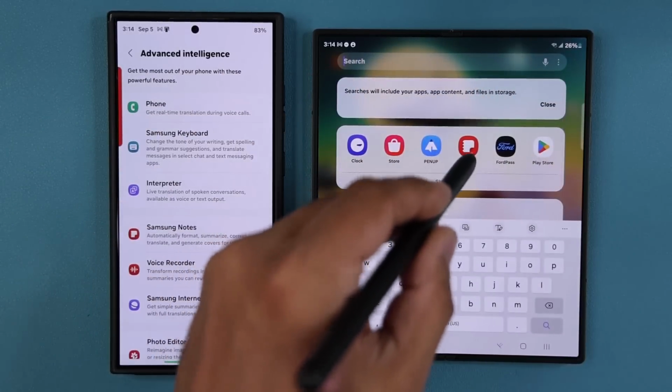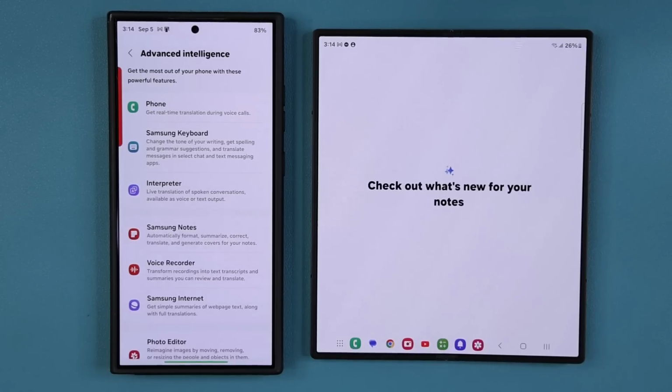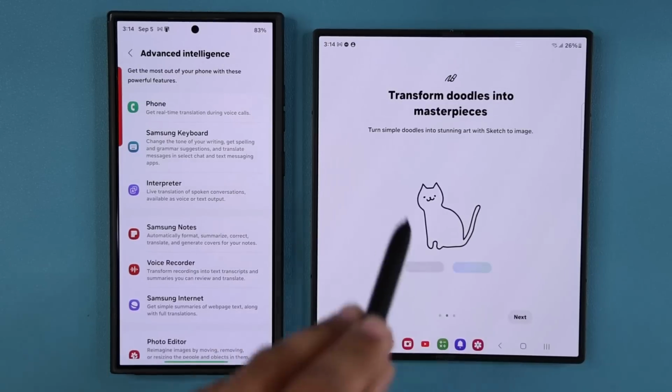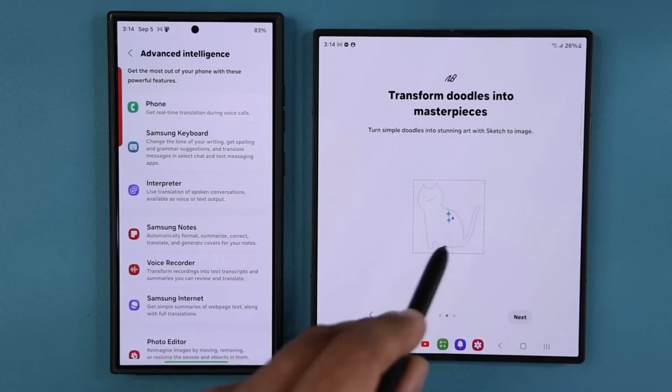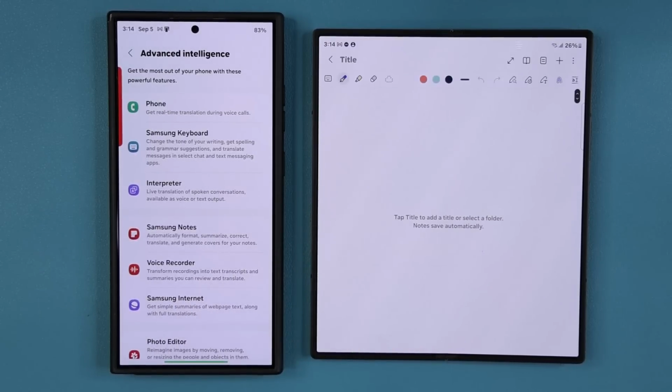which is fantastic, okay? So if I go over here and start a new note, let's see what's going on. We have several new features, by the way, here. So I'm going to tap, you can see it's right here. Transform doodles into masterpieces and turn speech to text and all that stuff. Okay, so tap on start and look at this.